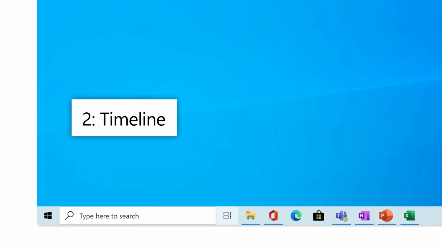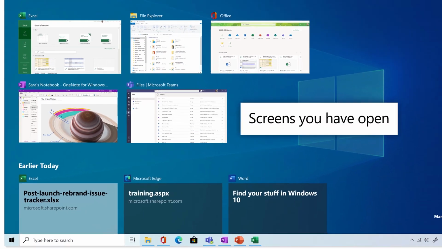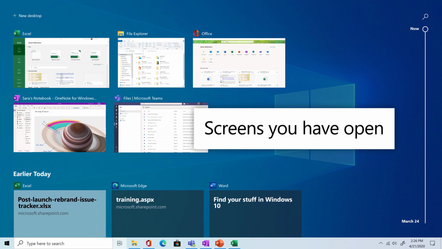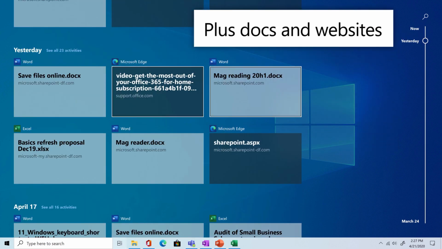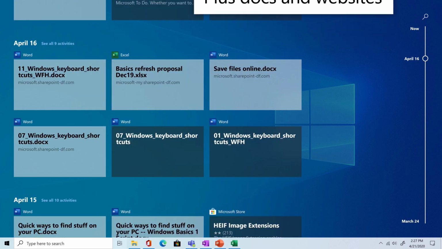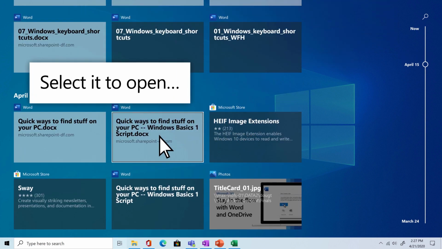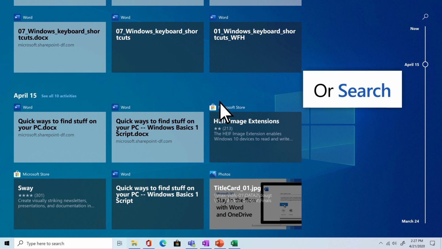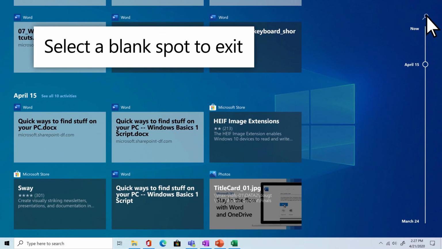Timeline is a snapshot of all your recent activity. Here are all the screens you have open. Below are documents you've accessed and Edge websites you've used. Scroll back through your history or search. Select a blank spot to exit timeline.